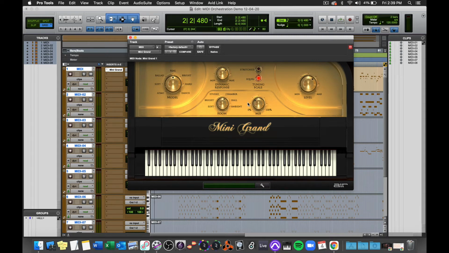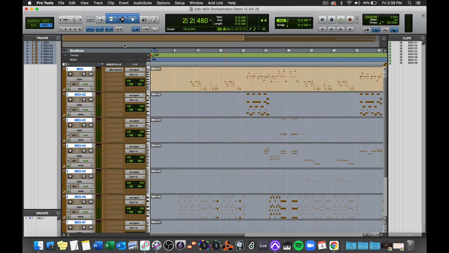If that happens to you, all you need to do is click the Browse button, locate the Mini Grand folder in the pop-up window. It will be right there. You click on it and hit Choose. Then it will load up. But to make extra sure it works, you want to click the dot next to the title of the plugin, choose No Insert, and then put that back on.